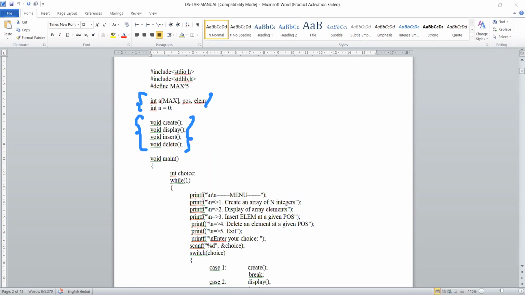Yes or no? Yes, ma'am. What are the arguments of a function? All those things you have already seen. So hoping all those things you have by default. We will proceed.